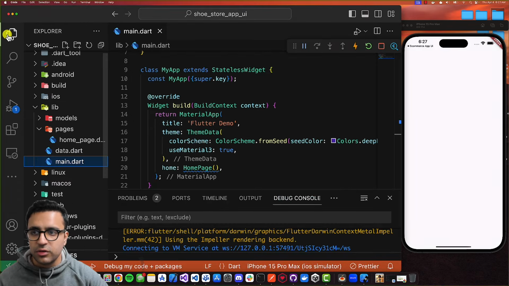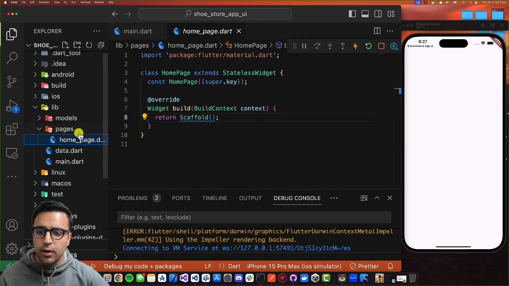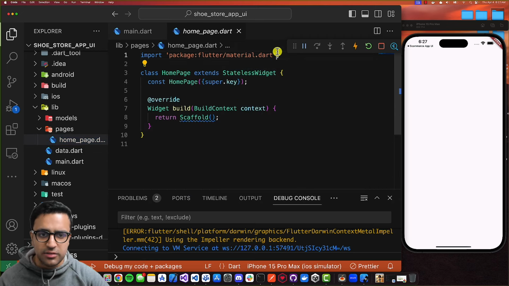Welcome back, everybody. So as you can see, the application is now running on the simulator, so we can begin the building process for the UI. I've already created a home_page.dart file under my pages folder, which for now is just a class that is a stateless widget class and returns an empty scaffold.